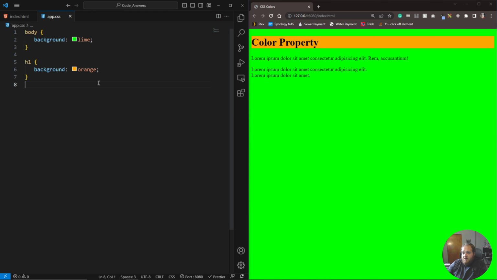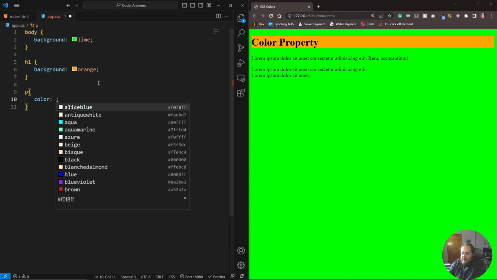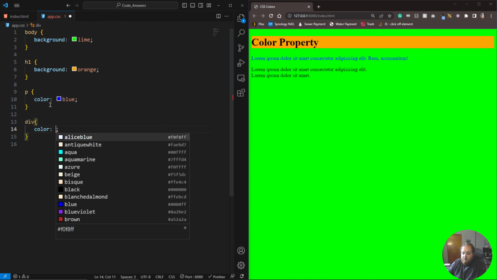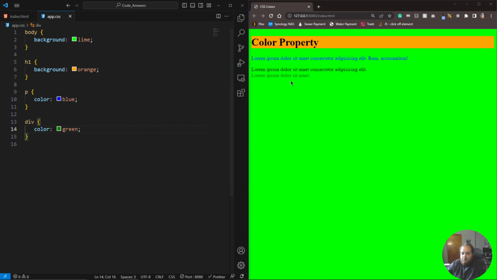We also have the ability to change the text color, so if I want to change the color of a P tag, we could use the color property, and we could change that to, say, blue, and the P tag has been changed to blue. And we could also do that for things like divs, and I could change the color to, let's say, green. Can't really see it very well on the background, but the div color has been changed to green, and that's how you change the color of text.